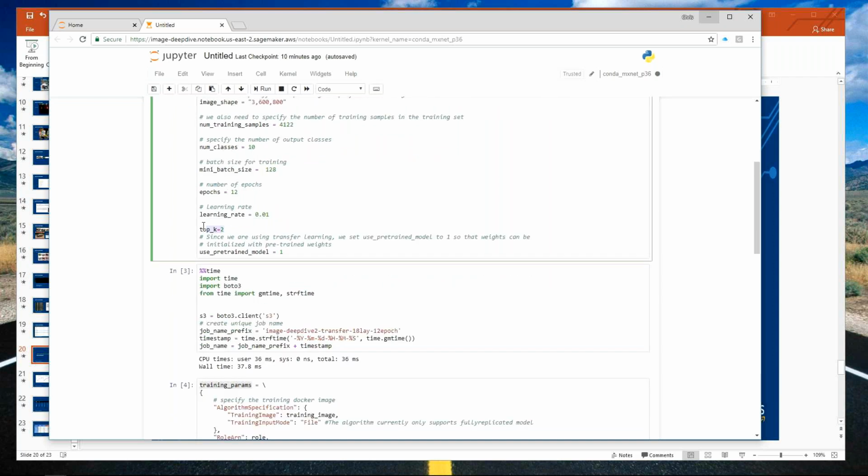And then the top K of 2, this is really just going to give us a view of the top 2 accuracies. When we look at the CloudWatch logs, there's going to be a training accuracy and a validation accuracy. And that top K equals 2 means we're just taking the top 2 to check that accuracy. This is probably a safe setting here. I've seen very little need to ever move this into more than 2.